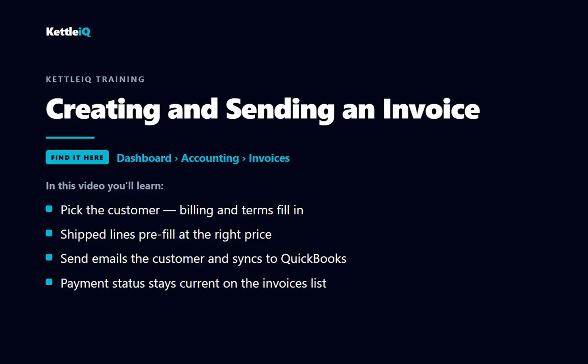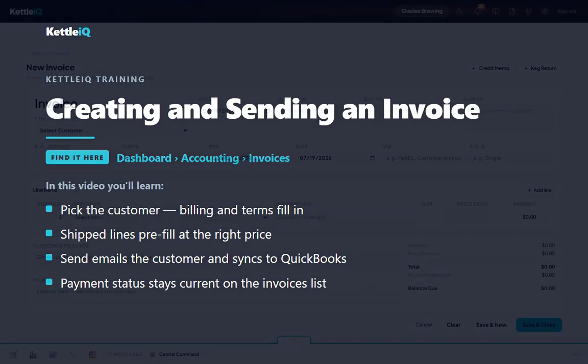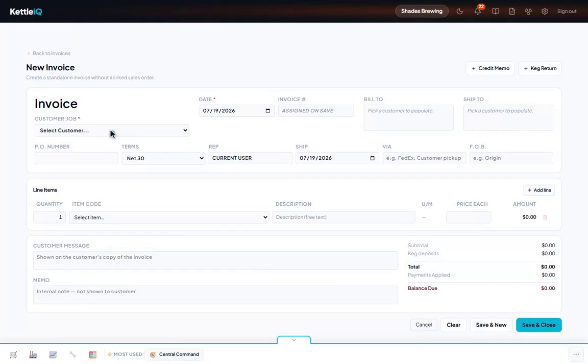Let's take a look. You'll find this under Accounting, Invoices from your dashboard. Once an order's shipped, it's ready to invoice. Start by picking the customer, their billing address, payment terms, and rep fill in automatically. Every shipped line pre-fills at the correct price, so you're just reviewing, not retyping.